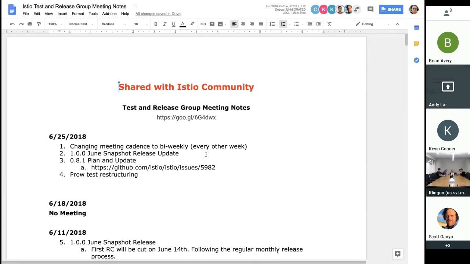Okay. If not, the second topic is the June snapshot release update. We had a release candidate from two Fridays ago. There had been a few cherry pick requests afterward, and as a result, we are going to move our release candidate to a PR from last Friday. I think that is the last cherry pick request that is needed to fix some important problems.